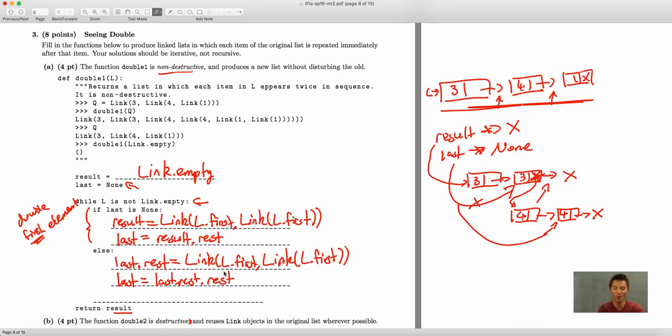But now you're asking, why can I use L.first in either case? That's because after I double 3, I'm going to move L over to 4. After doubling this, I'm going to move it to the next one until we reach empty. So in either case, L must be moved down the linked list and assigned to L.rest.